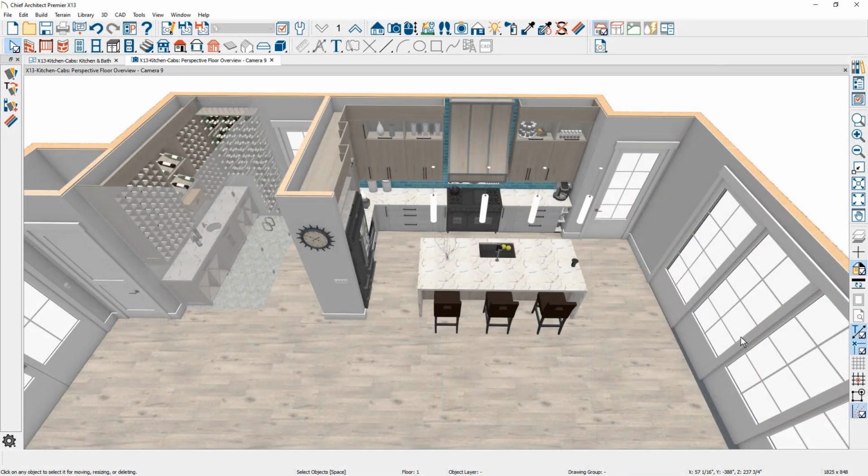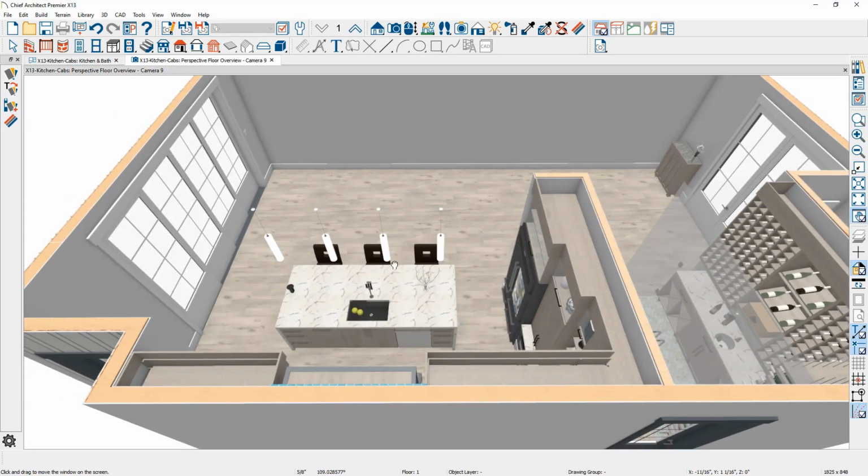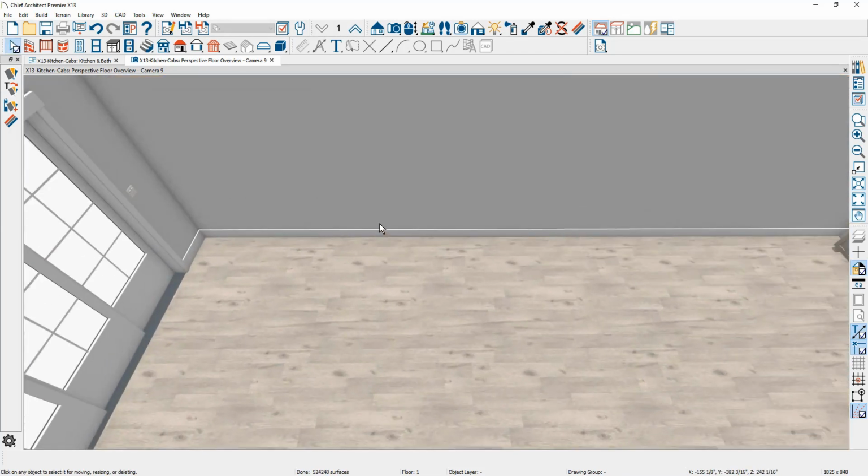I have one of the sample plans open in Chief Architect, and I'm going to begin the session by talking about how cabinets work and the basics of their operation. Let's just rotate around to this blank wall and maybe zoom in just a little bit. And I'm going to use the base cabinet tool and place a base cabinet against this back wall.